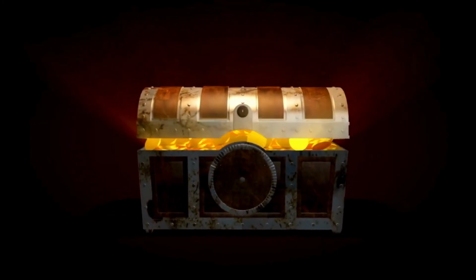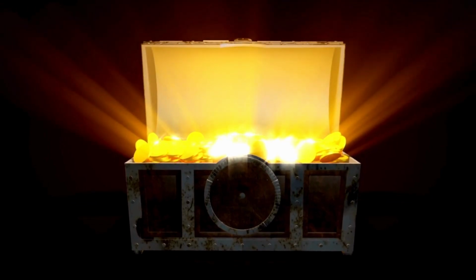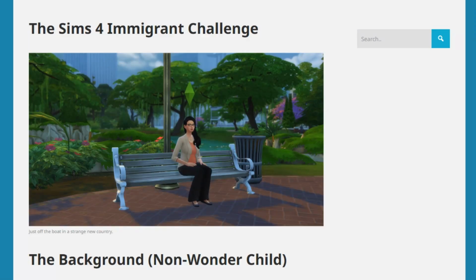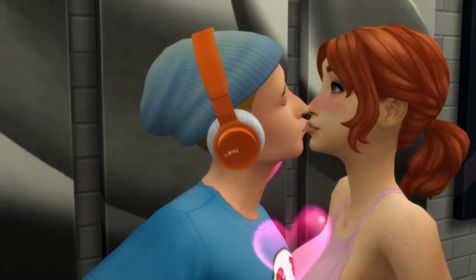Introducing diverse characters unlocks a treasure trove of narrative potential. Imagine a story about a first-generation immigrant Sim navigating cultural differences. Or explore a budding romance between a Sim with a physical disability and another who is neurodivergent. By incorporating diverse backgrounds, you tap into a wellspring of unique experiences and viewpoints. This leads to richer conflicts, more authentic connections between characters, and ultimately, stories that resonate more deeply with viewers from all walks of life.